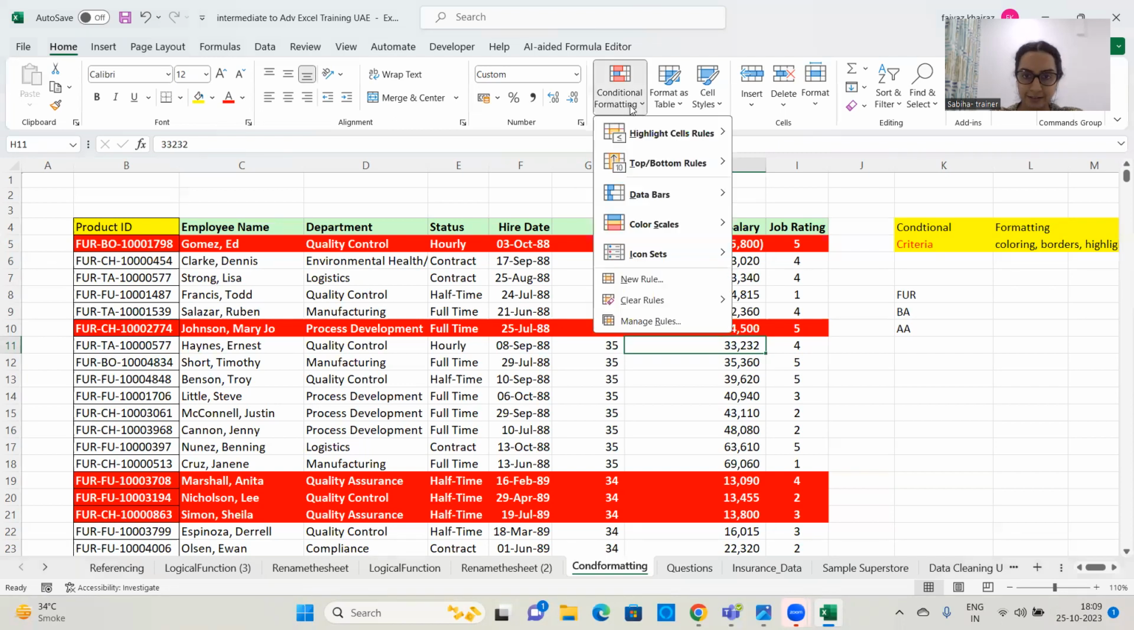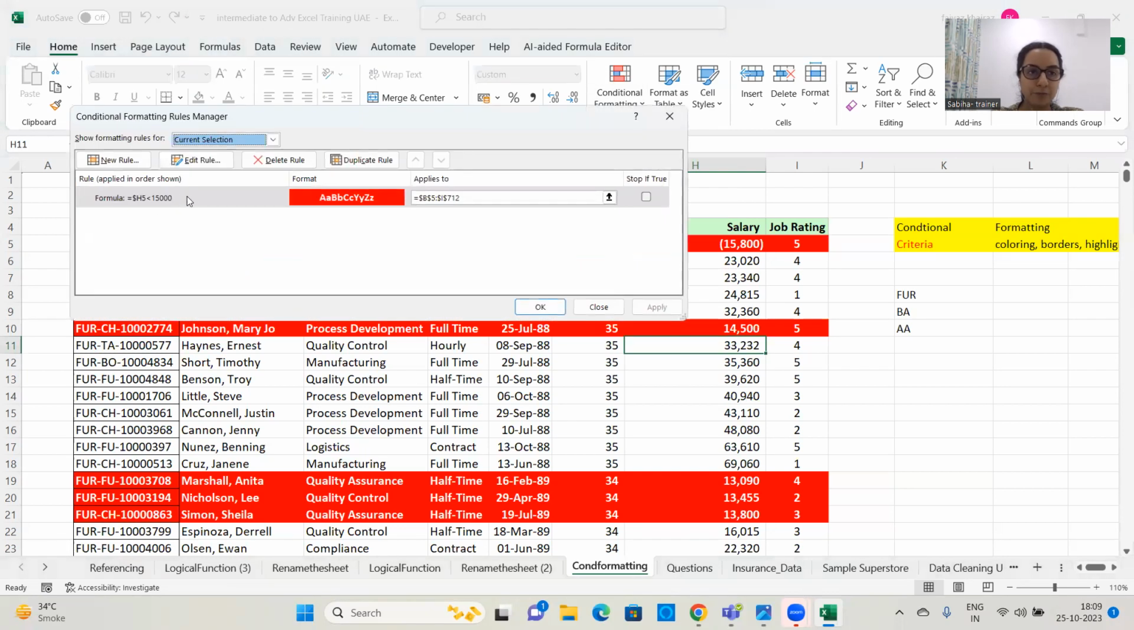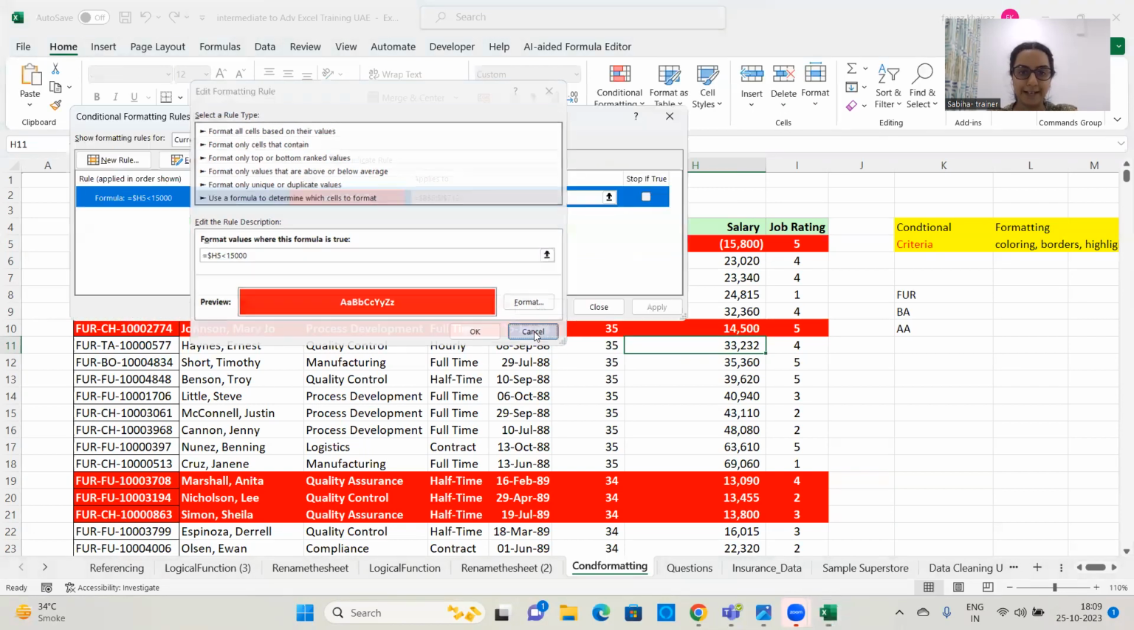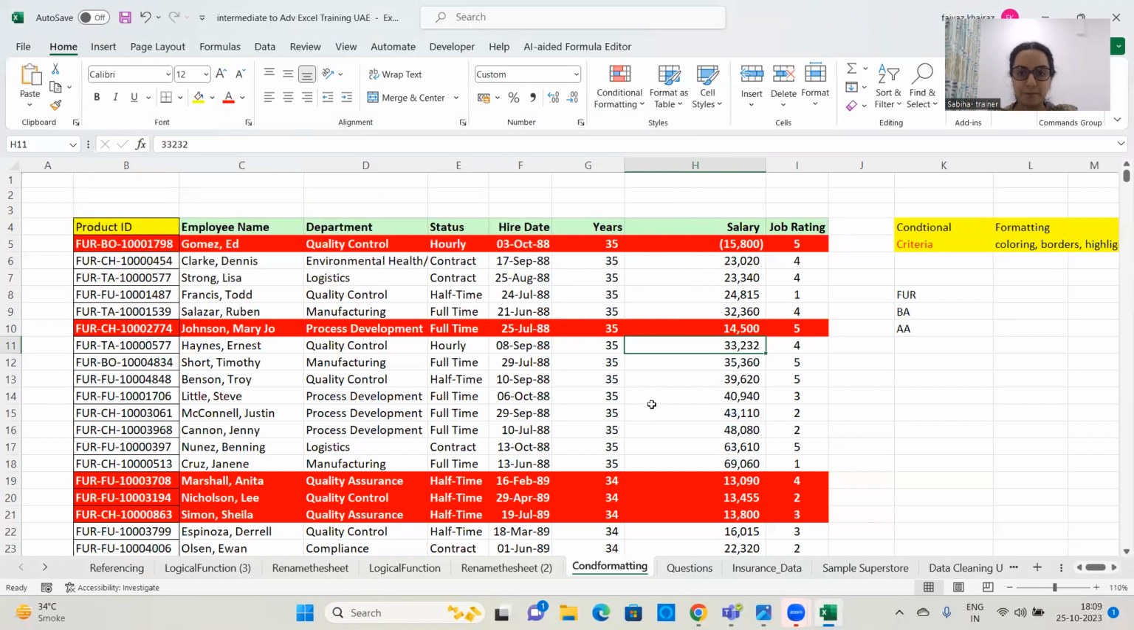I'm going to go back to conditional formatting, manage rules, and copy paste this rule so that you can try it out. I'm going to copy paste the rule, but I'm going to repeat it.